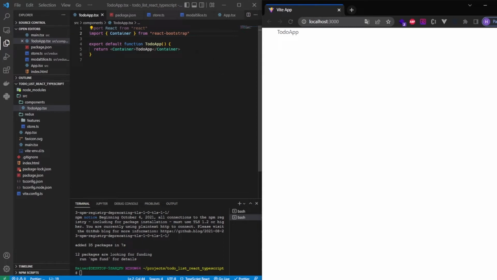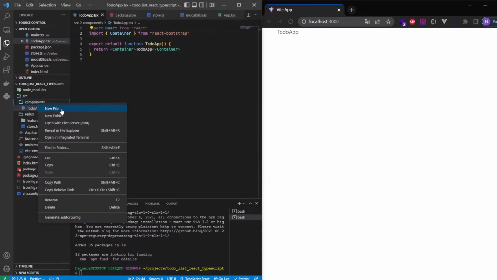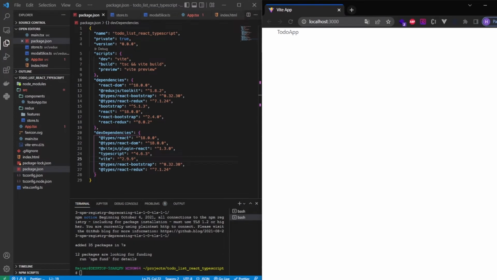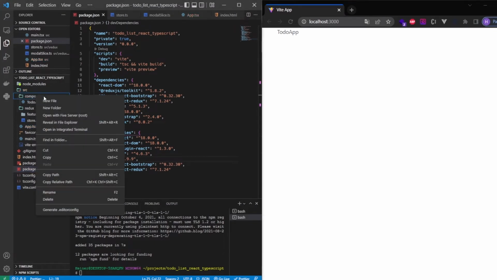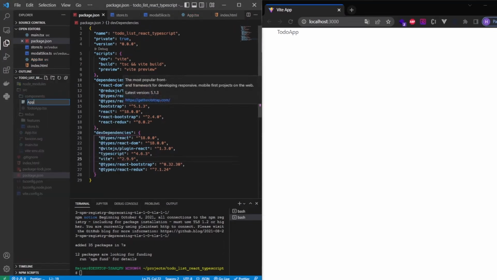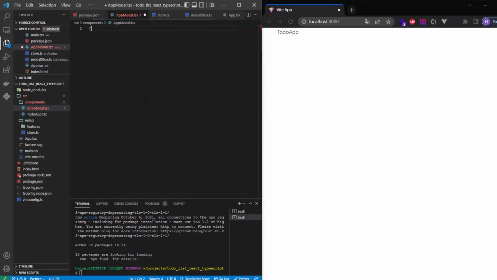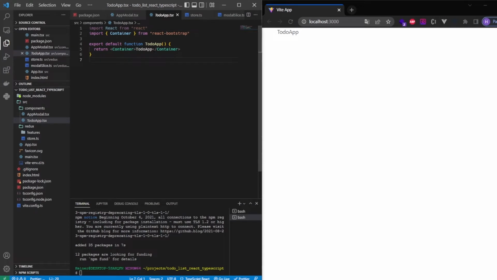Okay, next we will be creating our modal. I call it AppModal because otherwise we will get some confusion with Bootstrap components. So AppModal.tsx, RFC, there we go. And we can import it here.